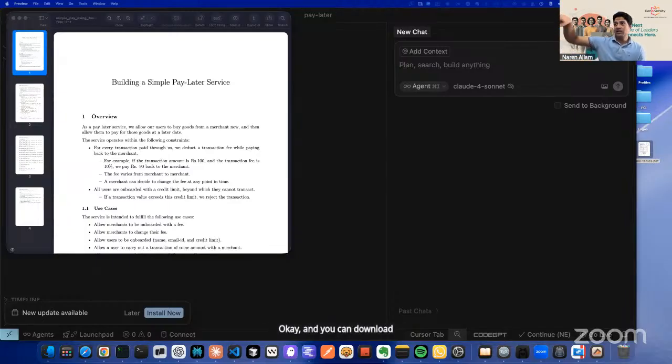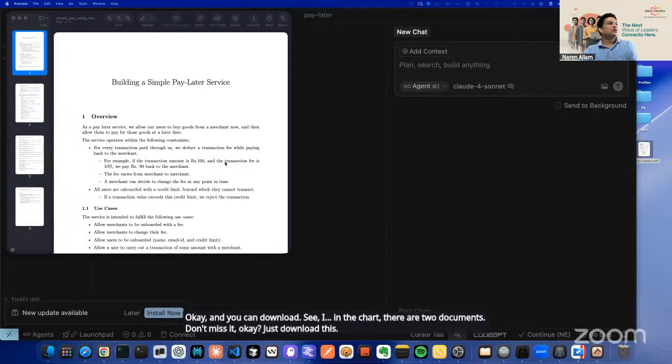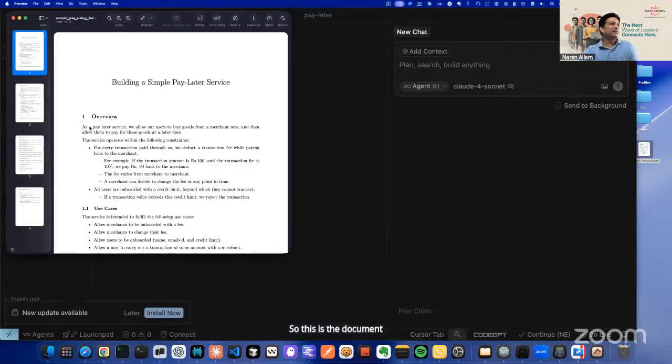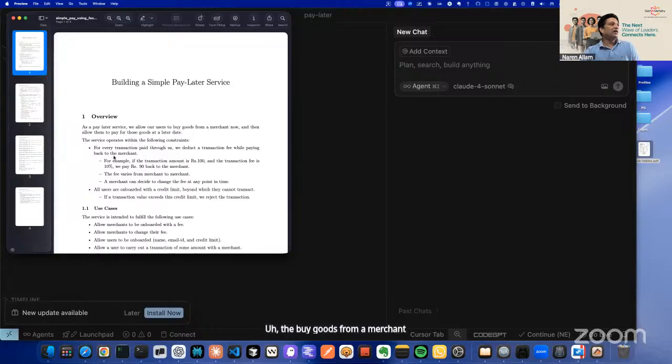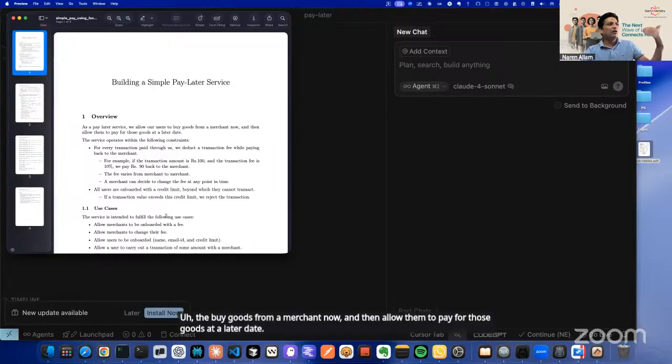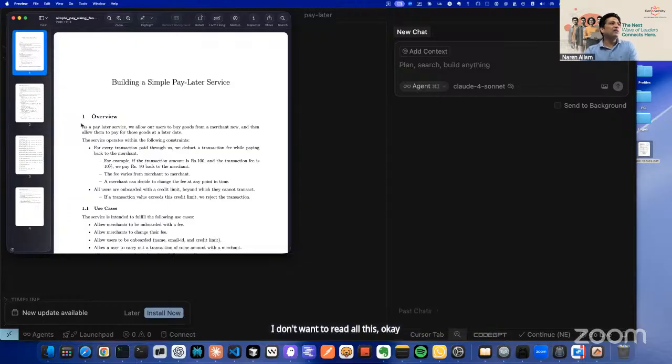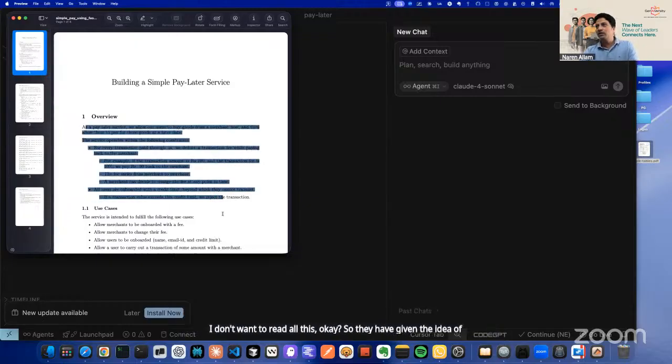See, in the chat there are two documents. Don't miss it. Just download this. So this is the document. They have given clear instructions. So for every transaction paid through us, as a pay later service, we are like Lazy Pay. They buy goods from a merchant now and then pay for those goods at a later date. I don't want to read all this. Okay, so they have given the idea of what is pay later.